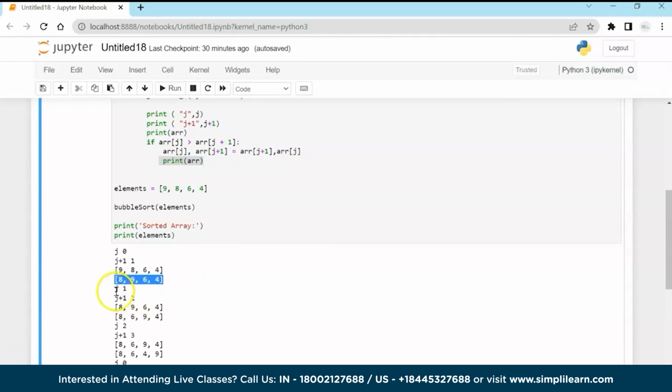Now I move ahead, j is incremented to 1 and the adjacent element is incremented to 2. So now I am comparing 9 with 6. As 6 is smaller than 9, I swap it. So now my next array is 8 6 9 4.